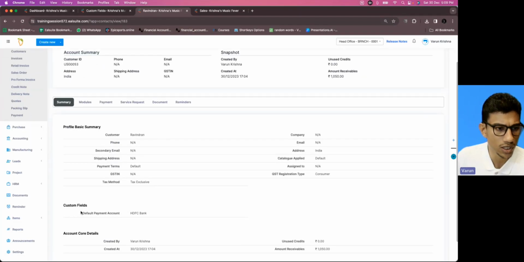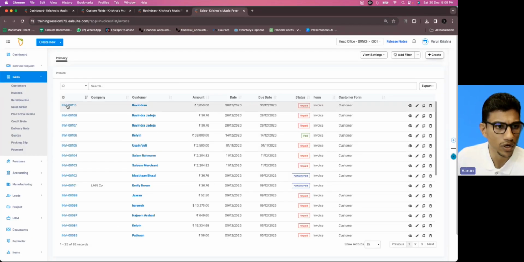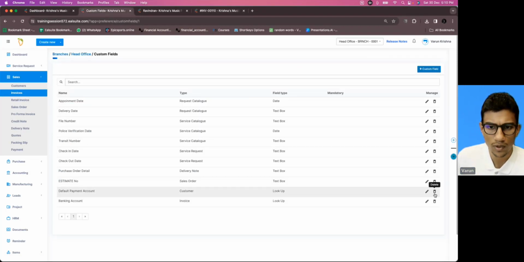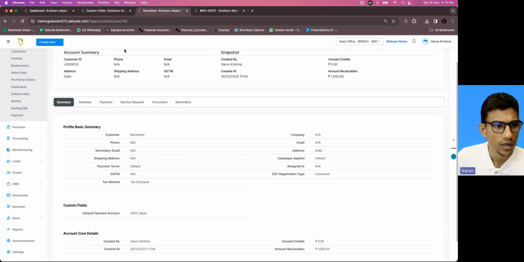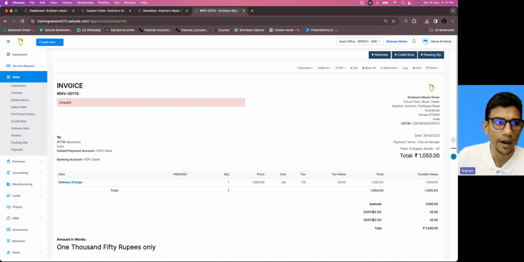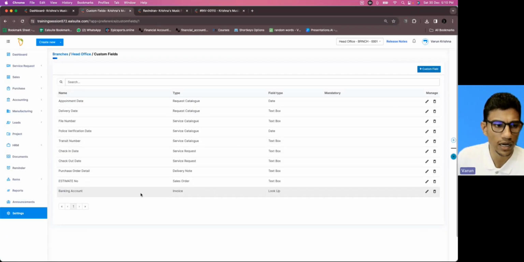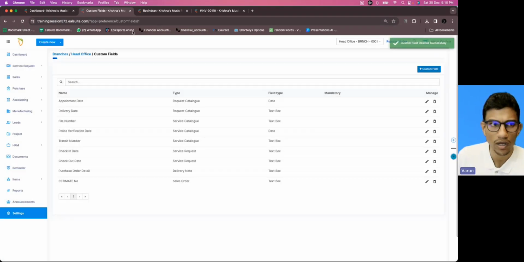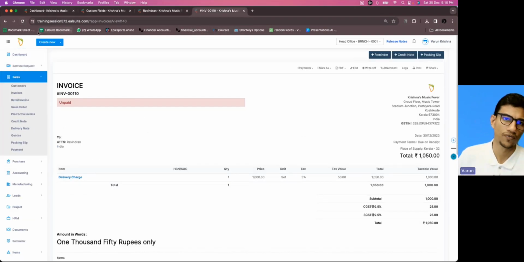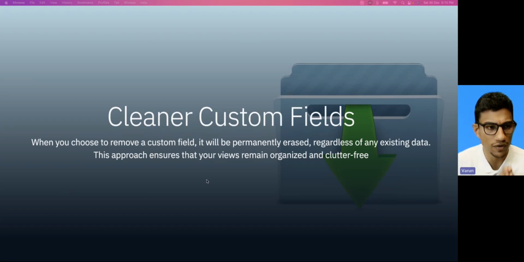Customer Ravindran, this is the custom field created. And for Ravindran's invoice, this is the invoice created. Now, what happens if I go to the custom field section and if I delete this and I reload Ravindran's page, I could see that Ravindran's custom field has been entirely deleted. And I go to this invoice and see how this default payment account just vanishes. The similar thing happens if I delete the banking account custom field associated with invoice as well. I delete it, nothing's going to change here. If I reload it, it completely vanishes. So that is a specialty. Cleaner custom fields. If you wish to remove it, you can, but it will be permanently erased, clutter free.